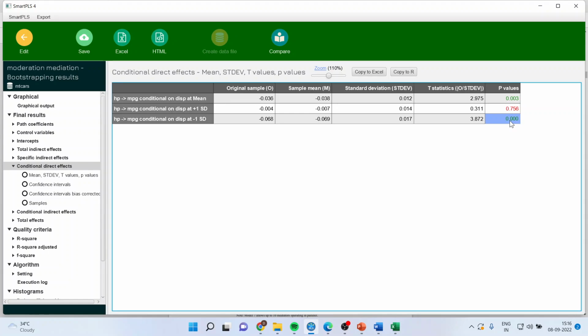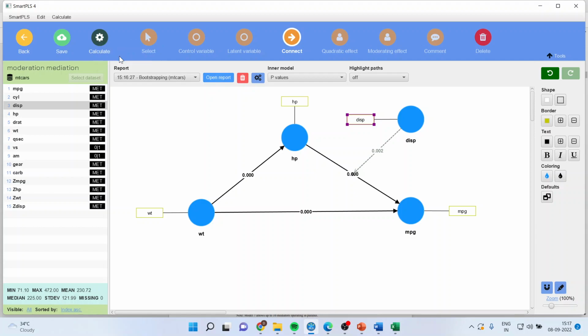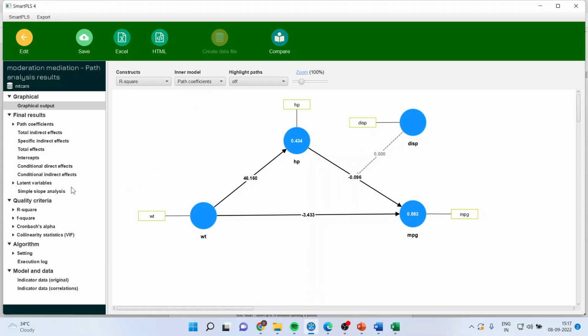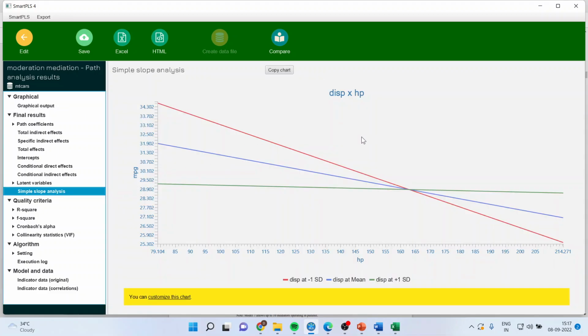Now, according to Professor Hayes, if you want to say that the moderation effect is significant, you should see the effect at plus 1 standard deviation and minus 1 standard deviation. And in all three scenarios, the p-value should be less than 0.05. But you can see here, in one case, it is more than 0.05, and therefore we can say that moderation effects are not continuing when we give plus 1 standard deviation to the displacement. Now, we can again go back, calculate path analysis, start the calculation, open the report, and we will carry out the simple slope analysis.